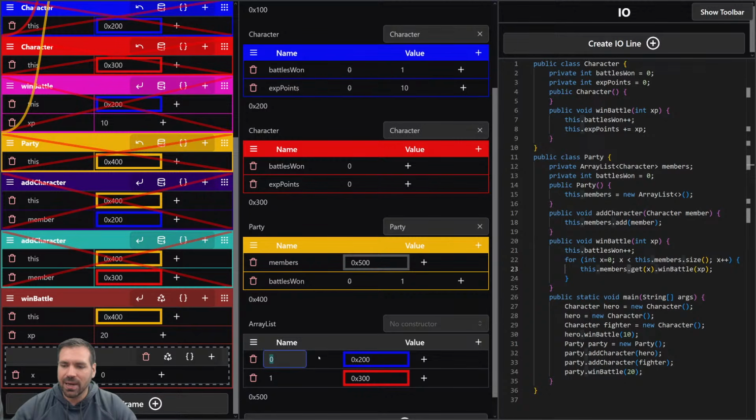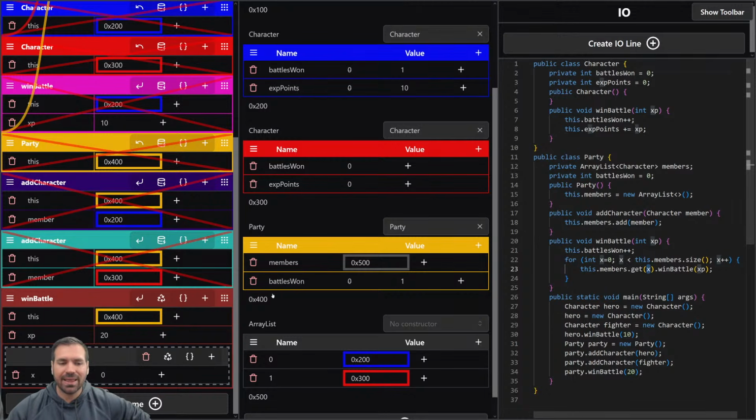So we're at this array list calling the get method. So we're saying, hey, array list, get me something by index. That something is going to be x. And this is a new expression. So we're starting back over at the stack frame for this. We're in the winBattle method call. So we're looking for a symbol x. We find it here and it's 0.